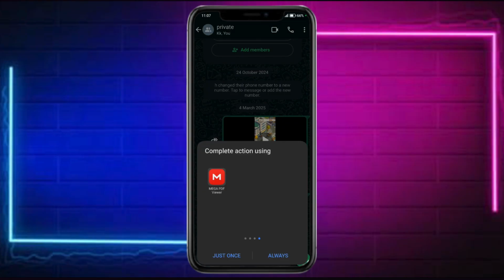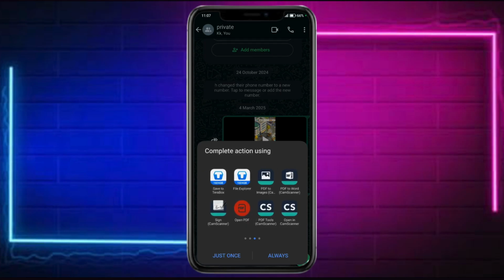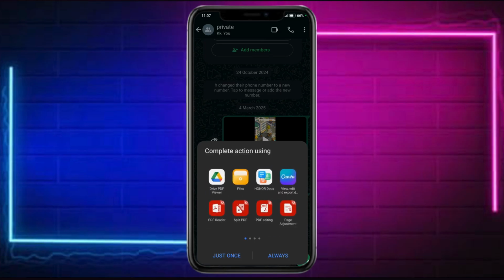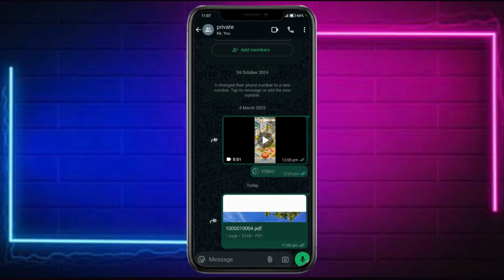As you can see right here, I have a PDF viewer which is called Mega, and I also have in here a Scanner, Terabox. I have Files right here and also my Google Drive. So you can just choose in here which one you want to use as an application in order to successfully open it. So for example, let's choose in here our Files and let's open it just once. And you can also save it into your files right here.